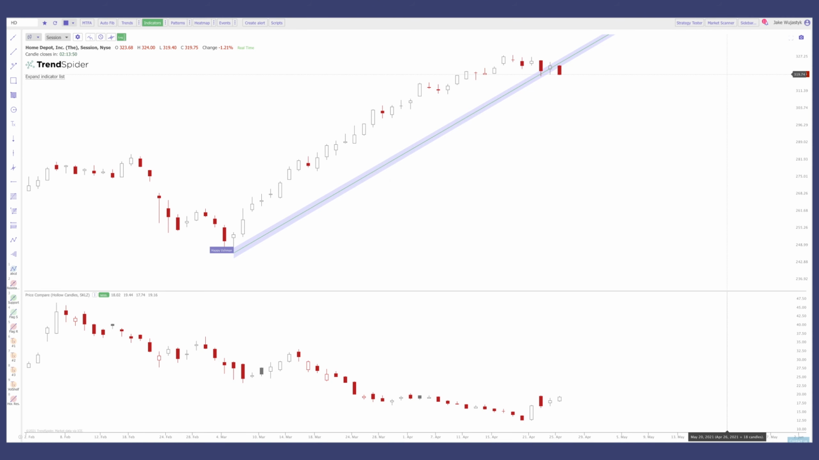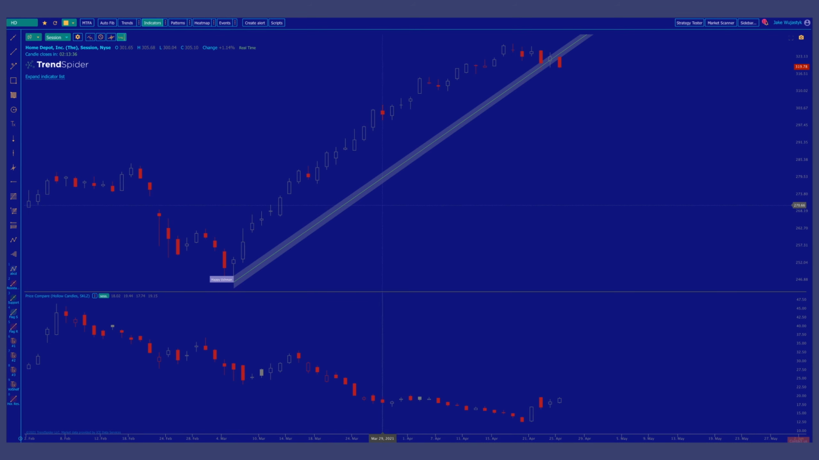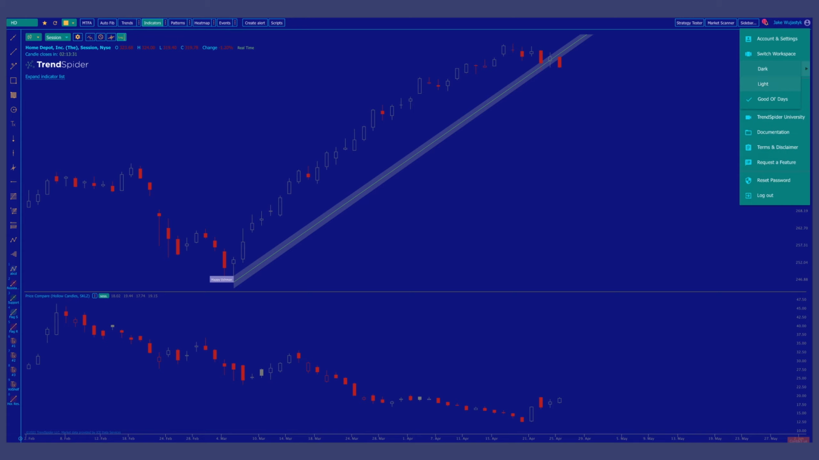So you'll see that anytime you click your name at the top right, you'll be able to change your account settings. You'll be able to switch a workspace. You'll be able to change a color theme. So we have 3 different color themes here. The good old days is one of those really bright blue backgrounds. That may be a little much for some people. You can change this back to light. You can change it to dark mode.